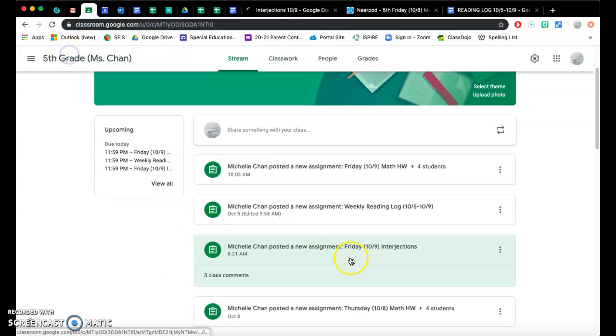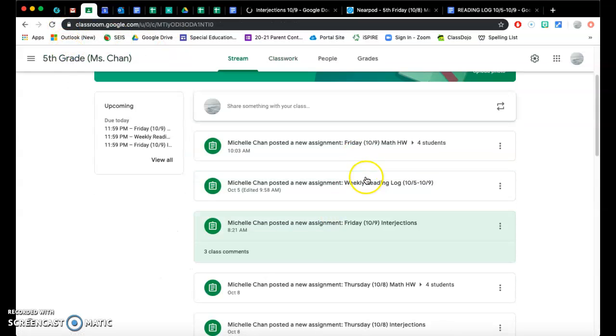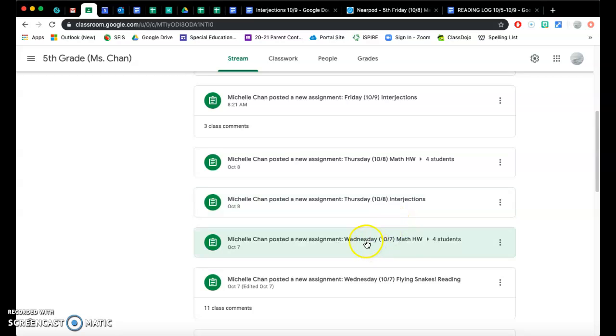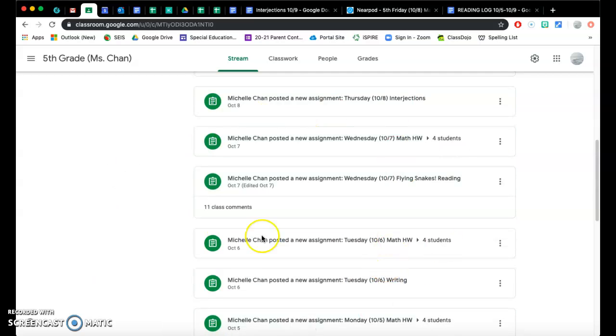So I want you to notice that each day, besides the weekly reading log, each day he has math and language arts. Math, language arts. So he needs to check this page every day and they're labeled by date.